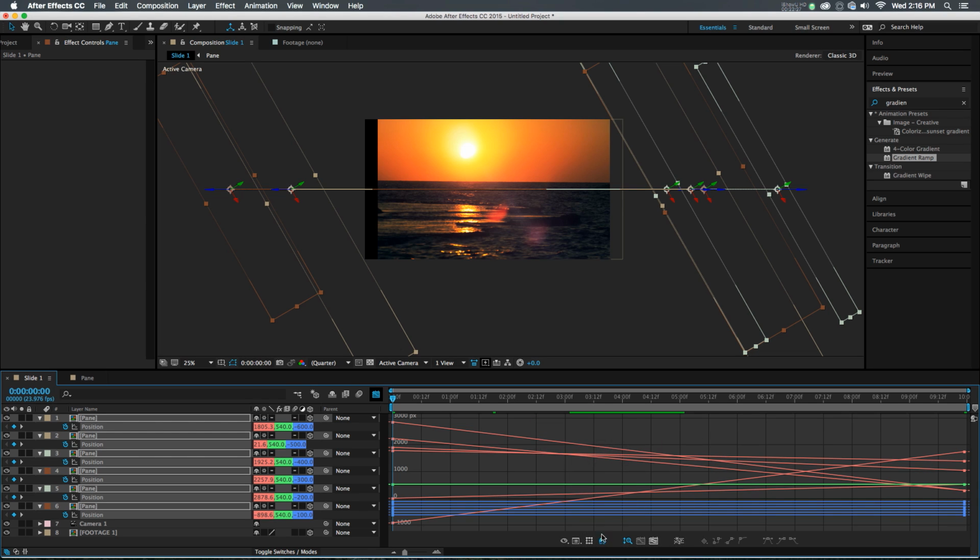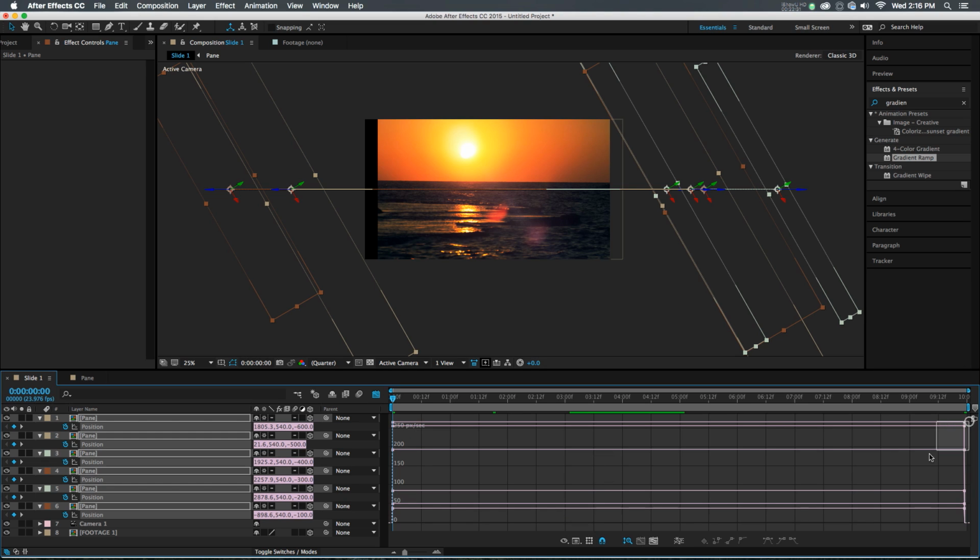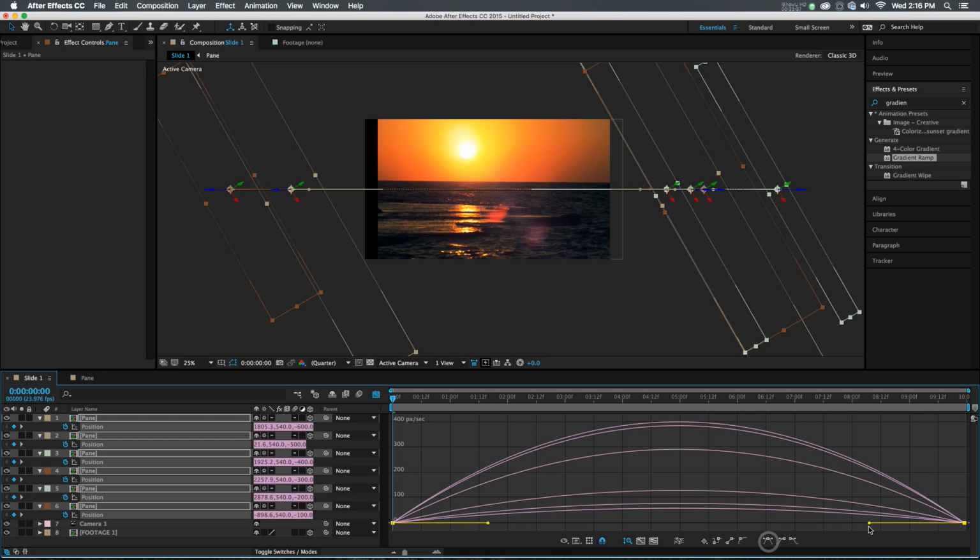So the value graph would look like this, the speed graph would look like this, and then in here, select everything and we are going to easy ease them. You can hit F9, or you can click this button. Now, what this is telling us is before, everything was at a constant speed over time, but this is telling us it is doing nothing here, getting faster, and then coming back to nothing.